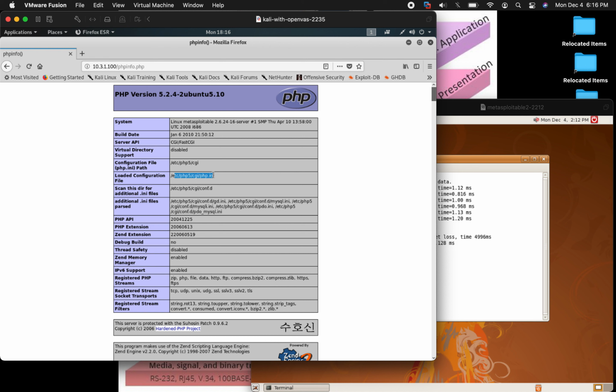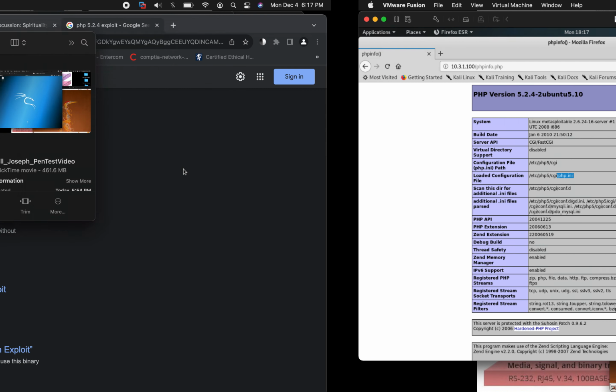So we know the configuration file path. It's a CGI file. So now we know that we can look up. So we know the machine's running Ubuntu. It's running on an Apache web server. It's powered by PHP. So that should be enough. Let's see if we can find an exploit.